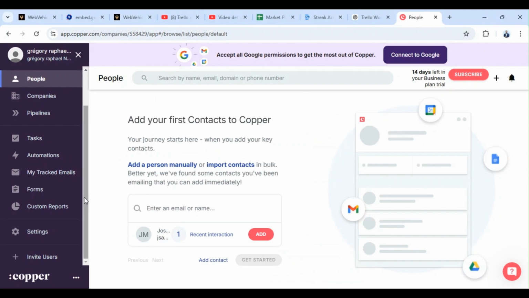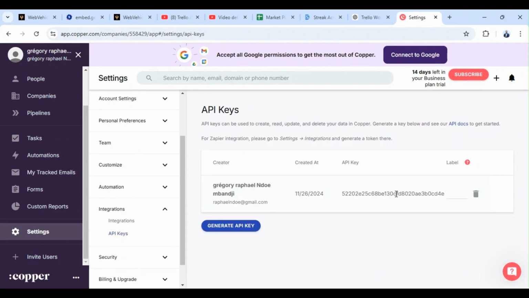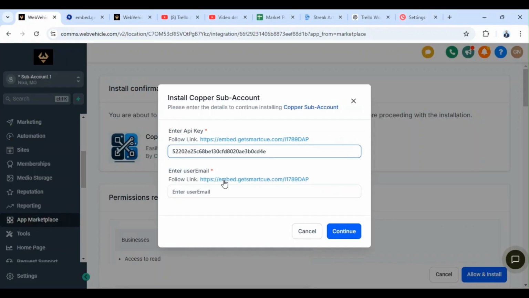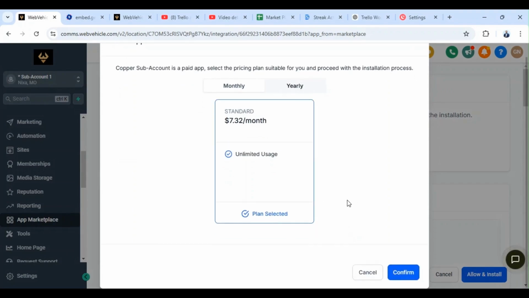Inside the platform, you come here to settings, then integrations, you go to API keys, generate API key, and you have the API key. Paste. Here you just type the email address that you use to log in. You're going to continue. You choose the plan and you confirm. Of course, I'm not going to confirm because we're going to be charged, but that's pretty much it, guys. Once you confirm, you go on complete installation and you're ready to go.